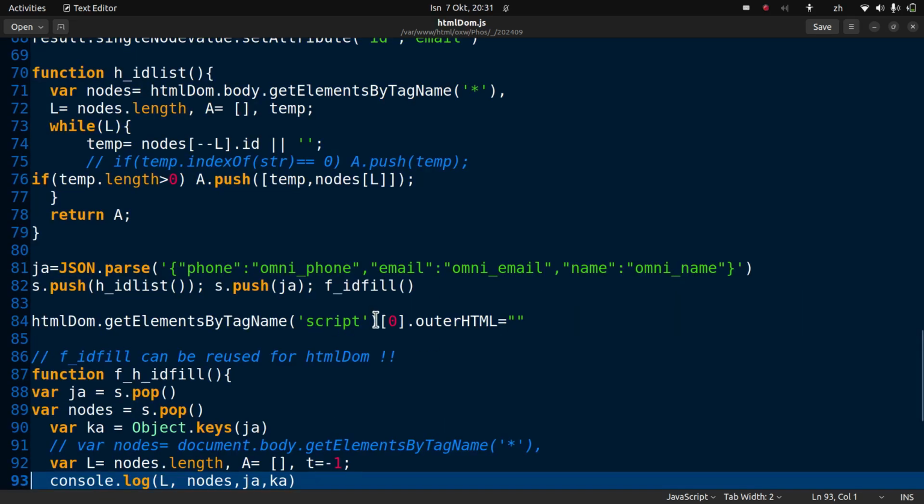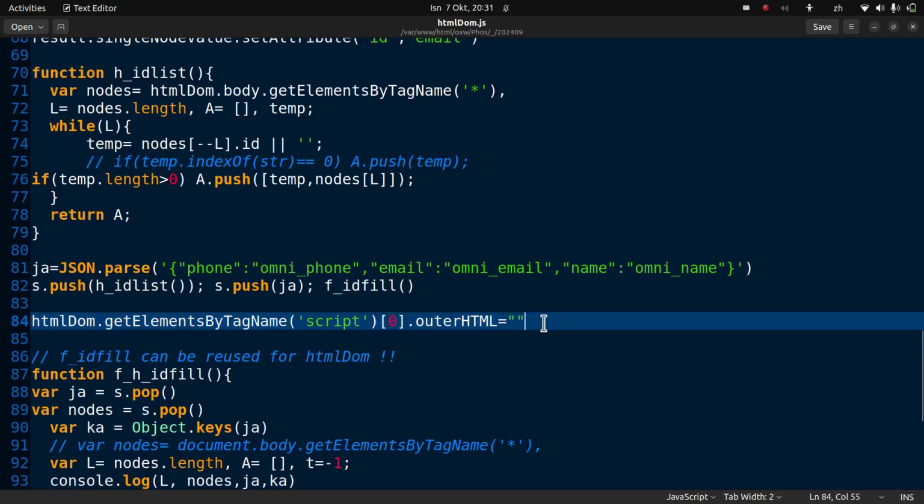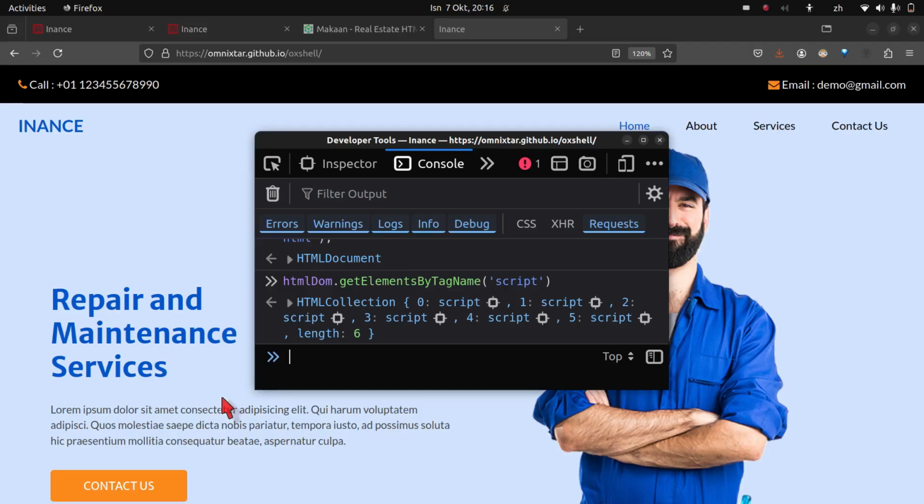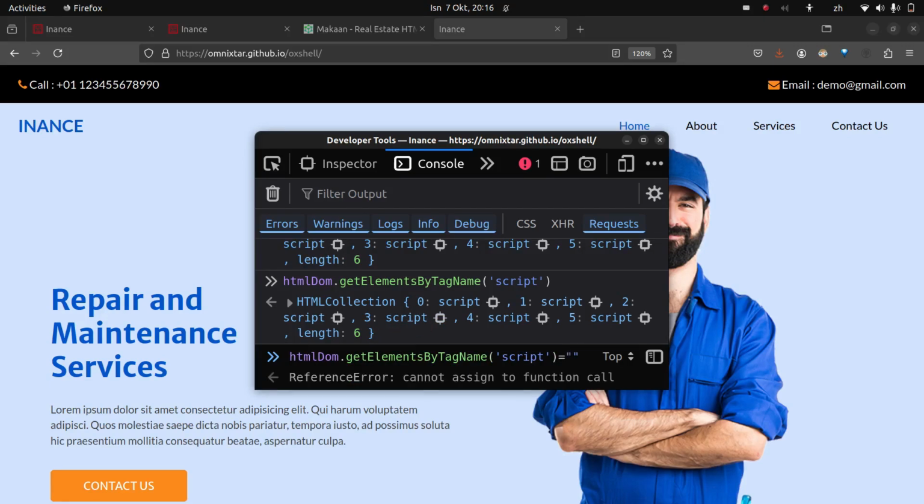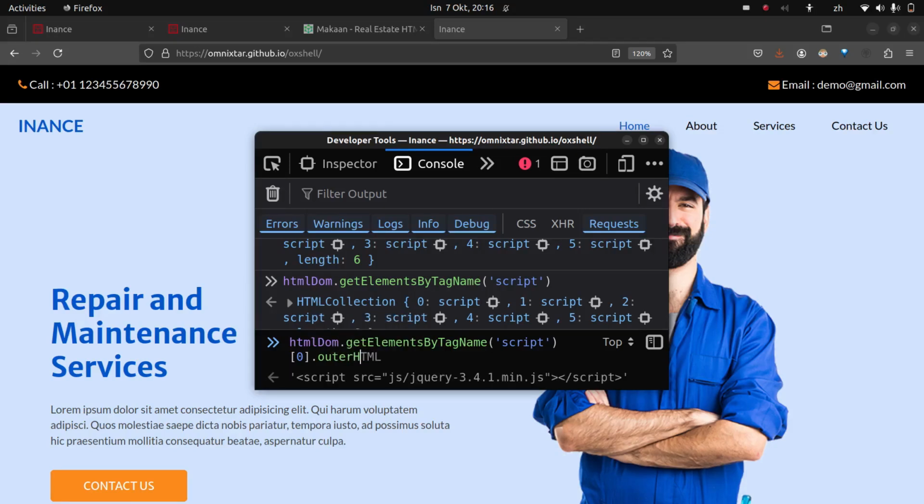Finally, all script elements are removed with the code shown in line 84. Here we remove one script element at a time manually in order to show viewers additional details. Experienced programmers may write a loop or JavaScript map function to accomplish the same.